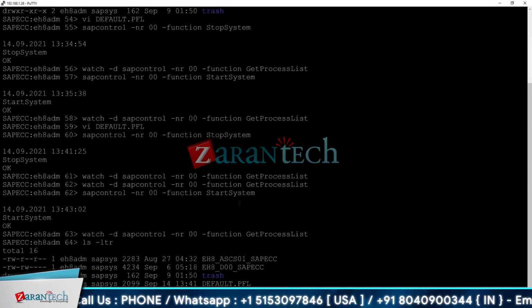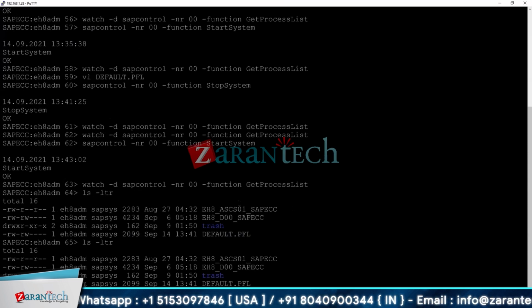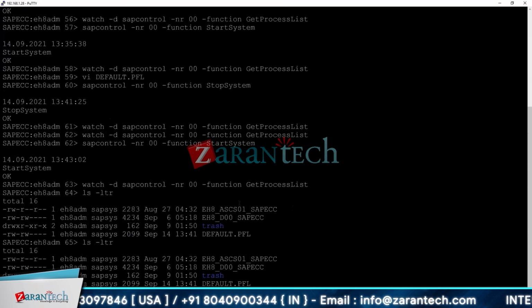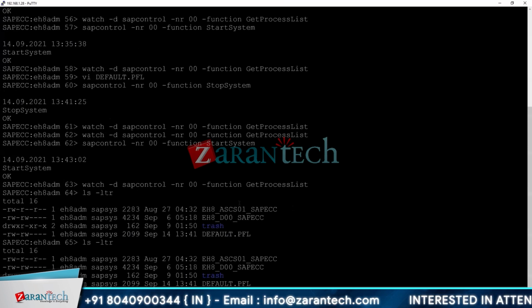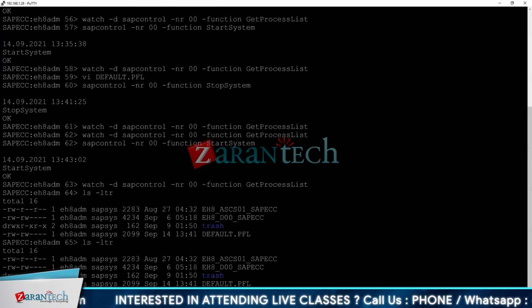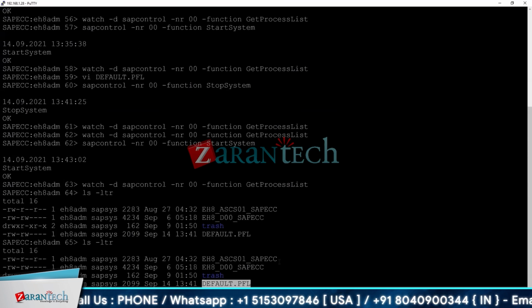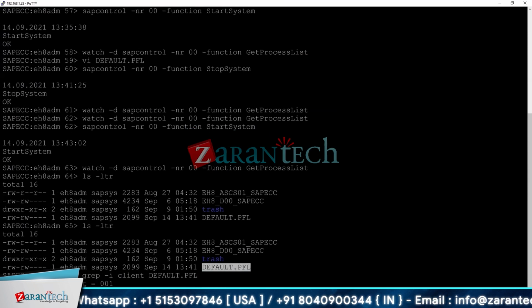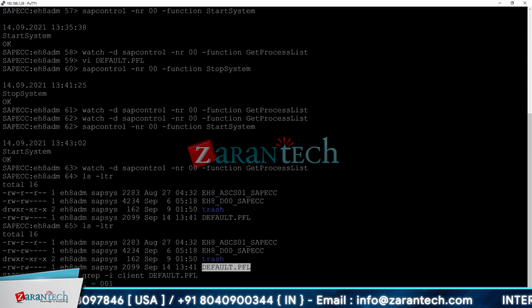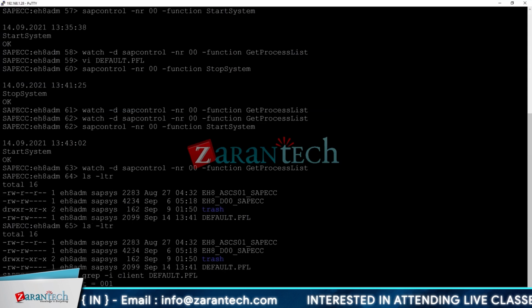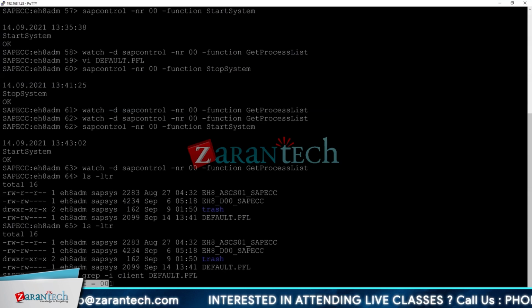Now we have an option to set the default client. So grep -i client, and okay, you see login/system_client is 001. So when you try to log into this system, by default it will give you 001.